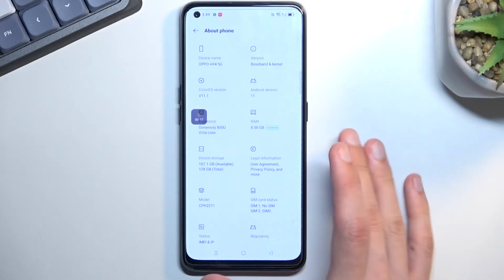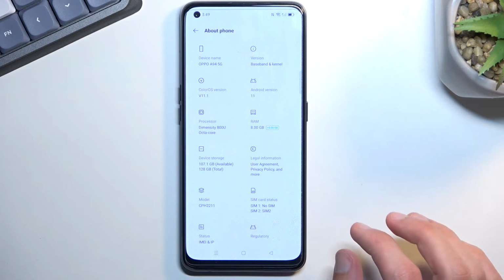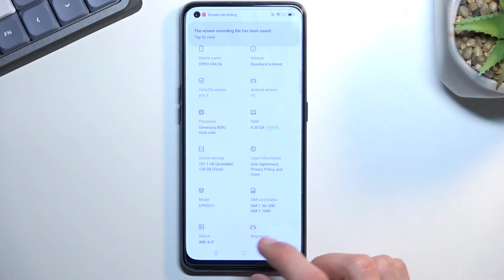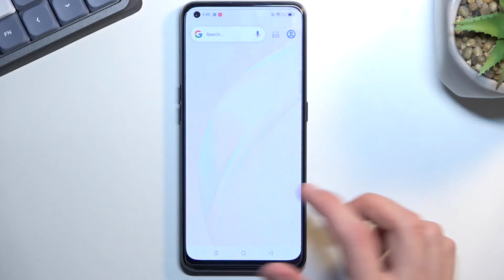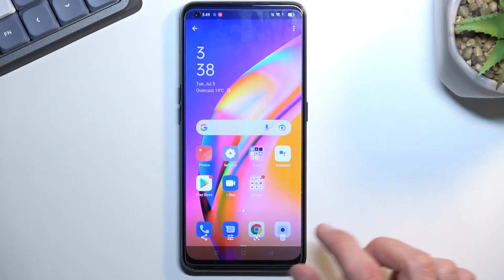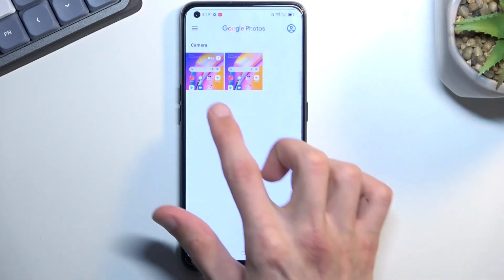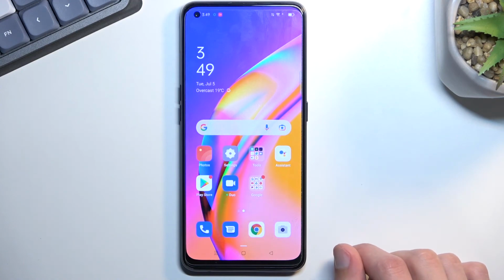So there we go. Once you're done with your video recording, you can interact with the overlay. Click on the red square and this will automatically save your video recording to your gallery application, or photos as it's called right here, which is located in the Google folder. So there we go. You can tap on it just to view it.